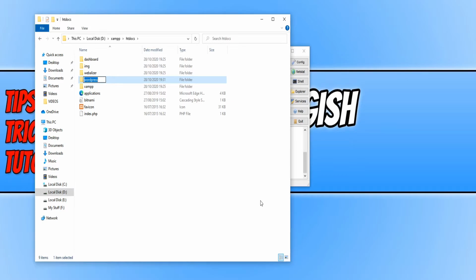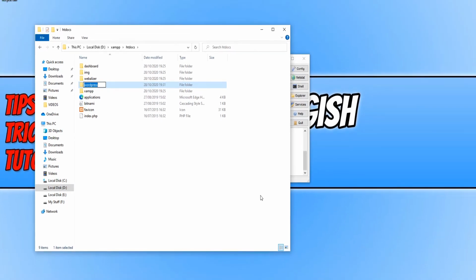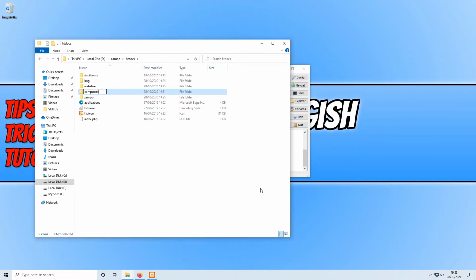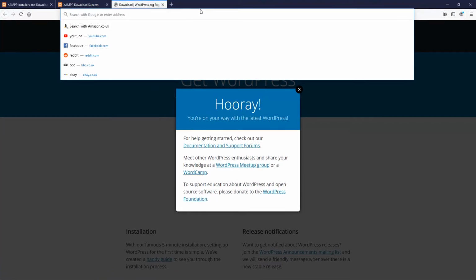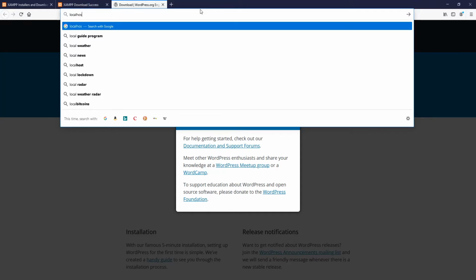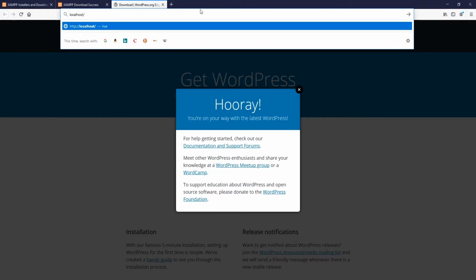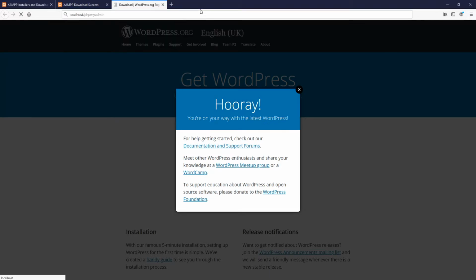I'm just going to simply call this, let's go with Computer S. There we go. Now before we go any further, you need to open up your web browser, and you now need to type in localhost/phpmyadmin and press enter.